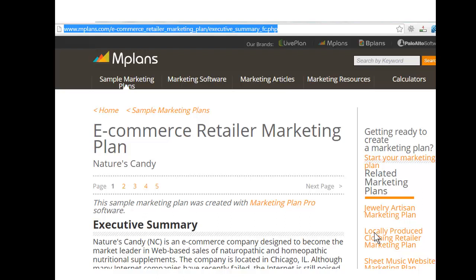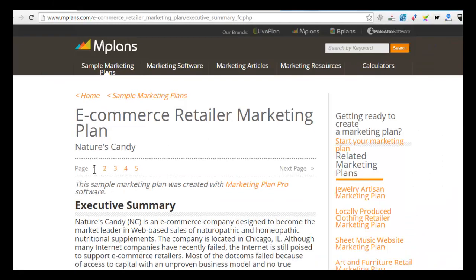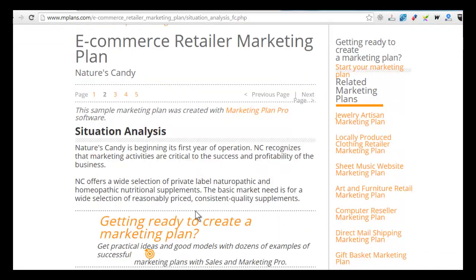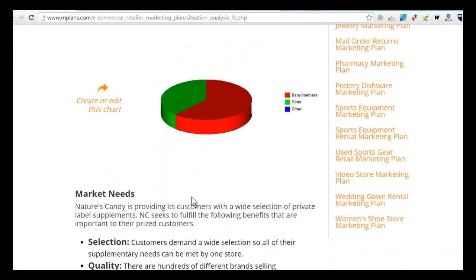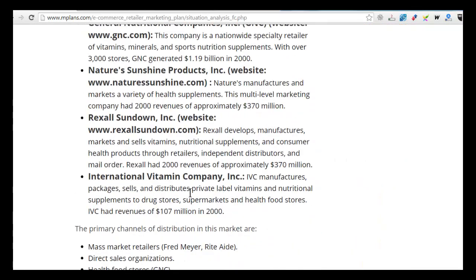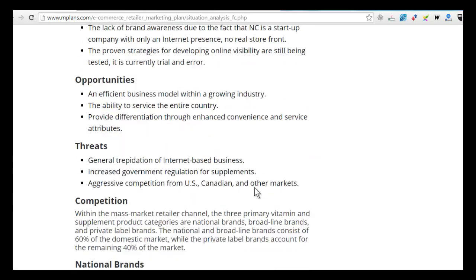It's developed by a company called mPlans, one of the leading marketing plan software tools. I have found on their website a particular example of an e-commerce, what they call an e-commerce retail marketing plan, for a hypothetical company called Nature's Candy. I'm now on their website reviewing the sample plan. As you can see, it starts with an executive summary. It is followed by situation analysis with some nice charts about demographic trends and market growth, etc. And then this is followed by SWOT analysis.